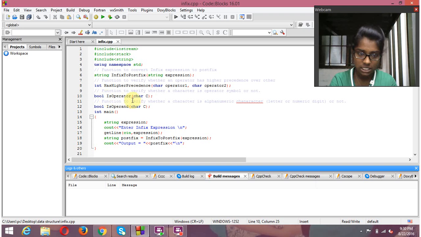I've used is an operator, and the function given is character C, and then the next one is also the same. The same function is used to verify whether a character is an alphanumeric character, like letters and numerical digits, or not. And then here comes the main function.